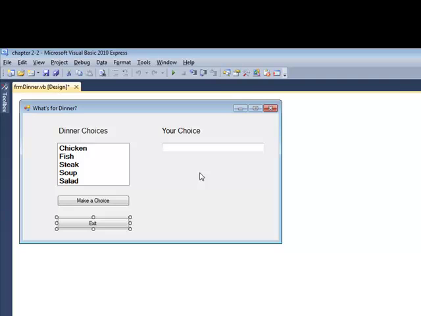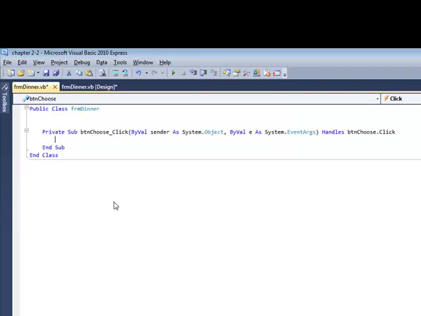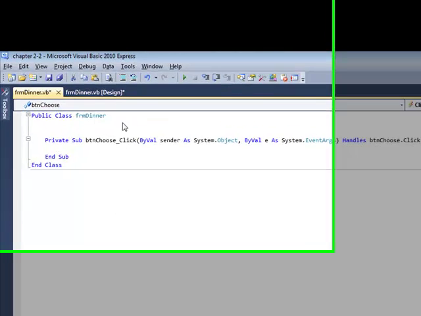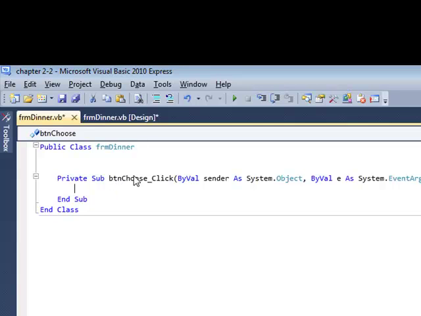So I have to do that with some code. Now, how do I write the code? Right now, what we see is just the form itself. If I click on any control in the form, I can get into the code window. What's convenient about this approach is if we click on make a choice, we're set up to write code for that button. You can see here we're in the code window now, and we have public class form dinner, that's the name of the form, the button choose, and we have the click event.